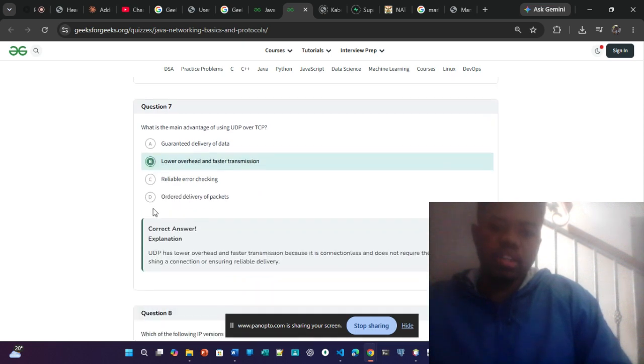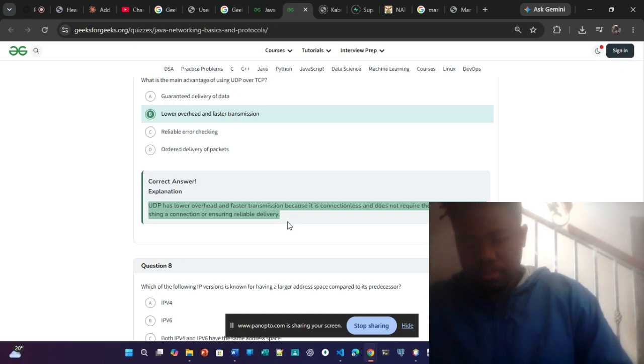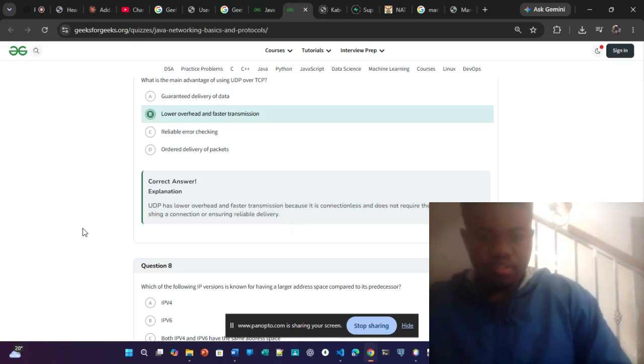Low overhead and fast transmission. UDP has lower overhead and fast transmission because it is connectionless and does not require the overhead of establishing a connection and ensuring reliable delivery.